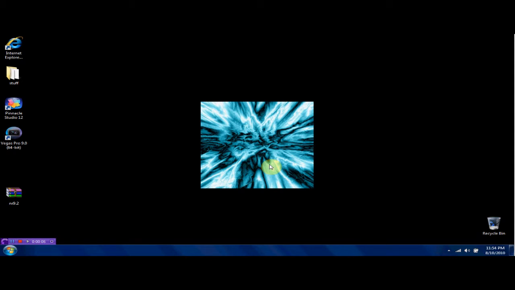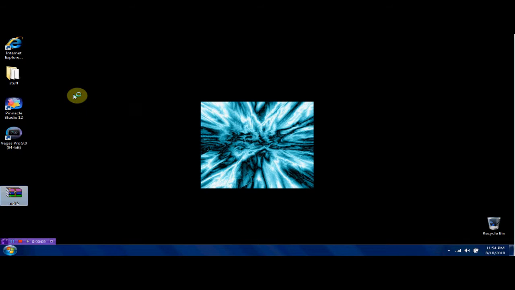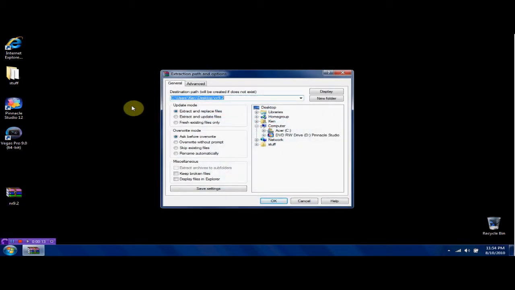Alright, once it's downloaded onto your desktop, you must extract it. And to do this, you need WinRAR, like I said before. And I'll leave the link in the description. Alright, so extract it.